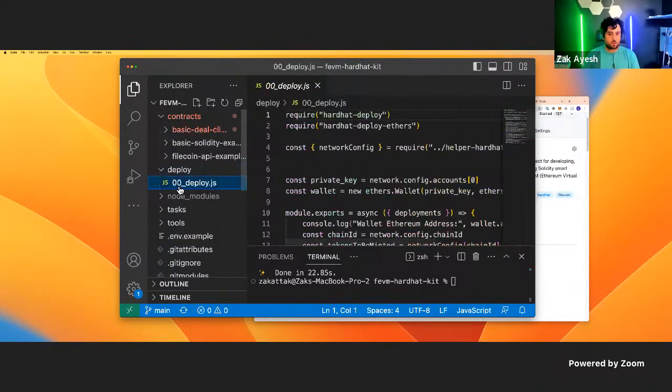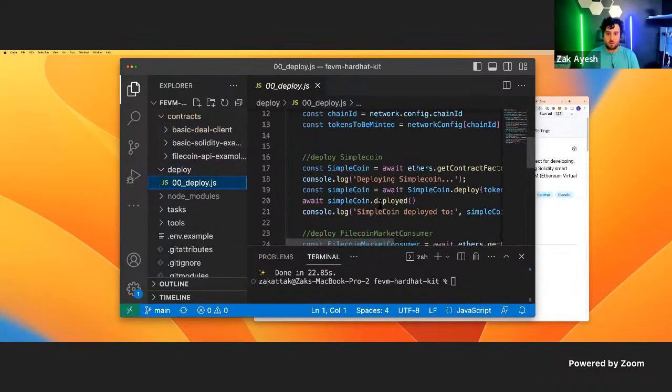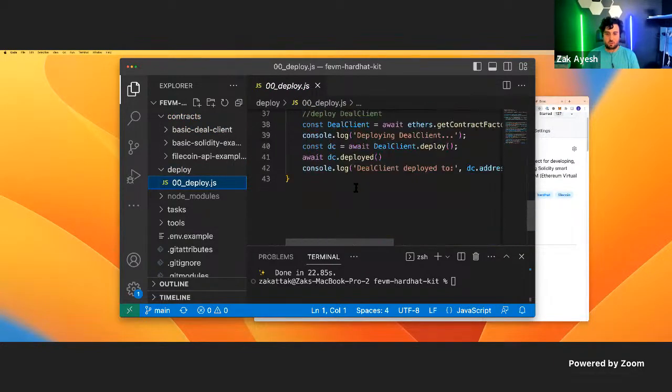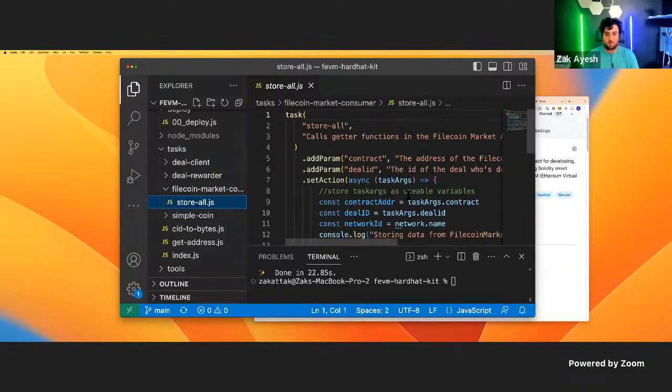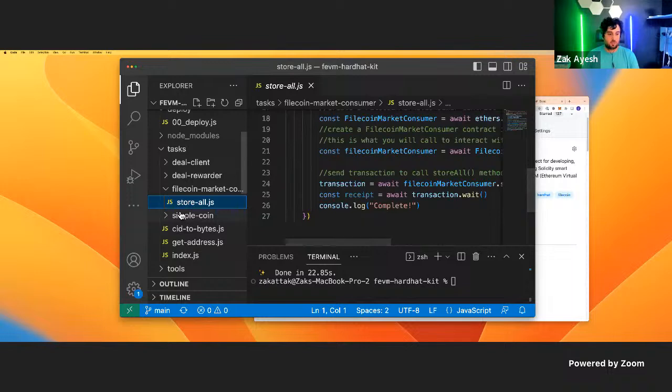We have a deploy script right here that deploys each of our contracts. And we have, very importantly here, tasks, right? And these tasks are how we can interact with our deployed smart contracts once they're on chain. So if we go to, for instance, the market consumer, we have a task that calls that storeAll function, right? And sends it on chain.